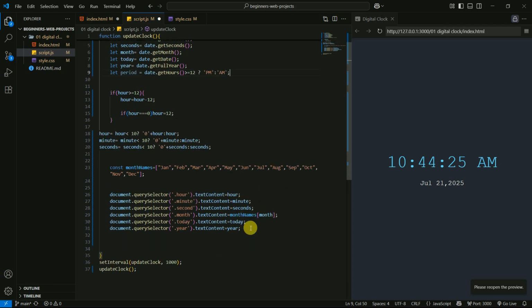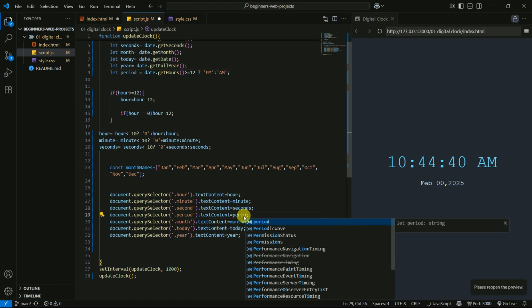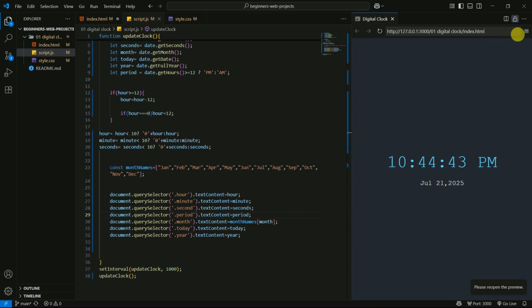And now let me also add one query selector called period after this second. Okay, I'll change this to period, and yep, our clock is now ready.